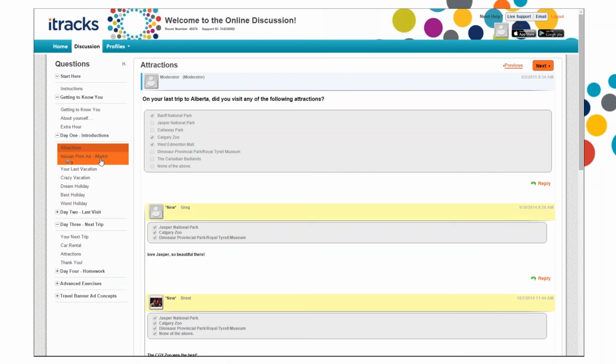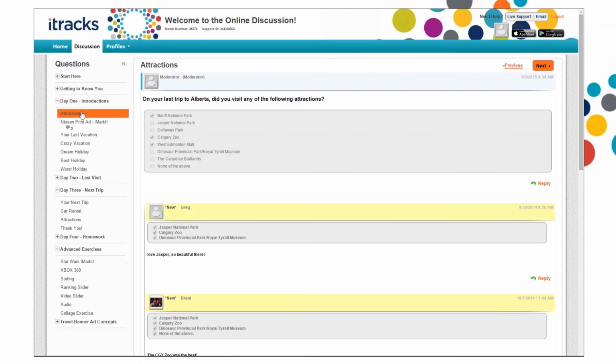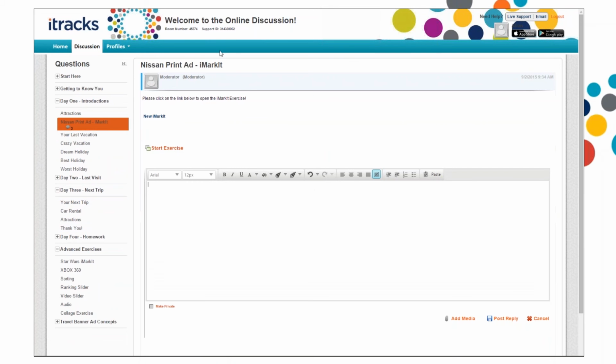As opposed to these polling style questions, we do have a variety of different advanced exercises that are available within the board. So understand that we can do different sorting and ranking style questions, even video slider technology if needed, and something that we call IMarket. IMarket is a concept evaluation tool. It lets respondents use a variety of different tools to mark up not only static images, but videos if needed as well. So I'm going to pull up a quick example of one of these activities for us to see here.